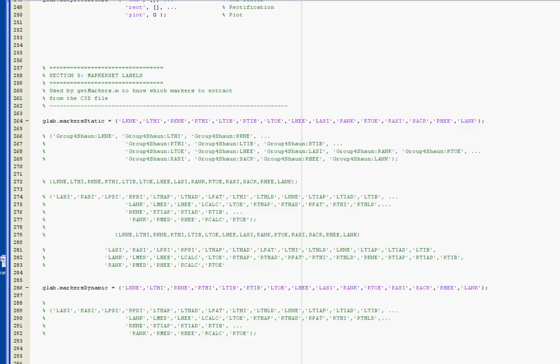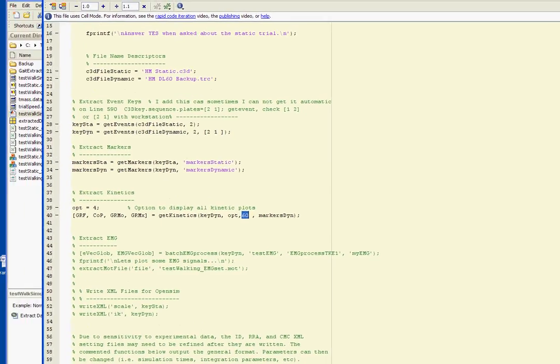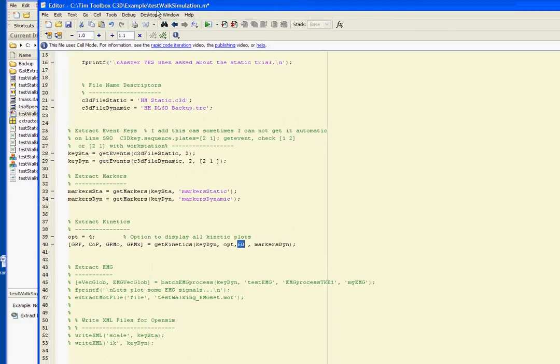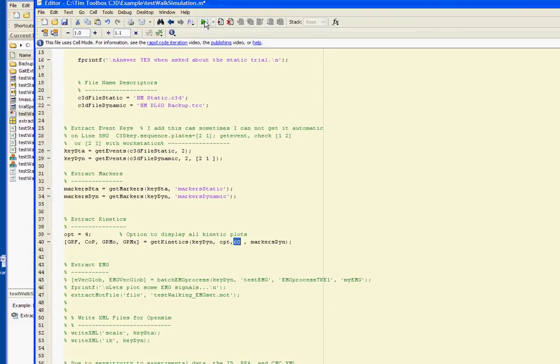You go back here to your test walk simulation.m, and then simply click on it and it will run. Hopefully you will find TRC and motion files.